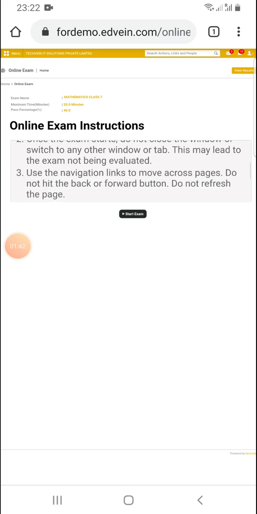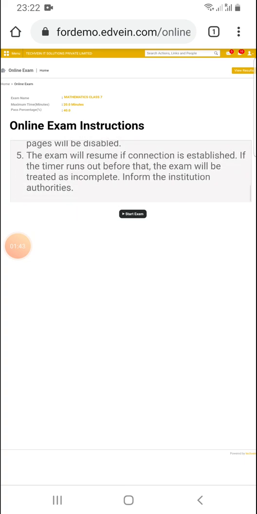These are very important to follow during your exam. Otherwise you will end up giving an incomplete exam and you will be responsible for that. So it's better to read and follow the instructions given to you. Make sure you have a proper internet connection while giving the exam. Make sure you are not disrupted by any calls. If you are disrupted by any calls, immediately cancel the call. It will not disrupt your ongoing exam. And make sure that you do not press the back button or the refresh button while giving your exam.